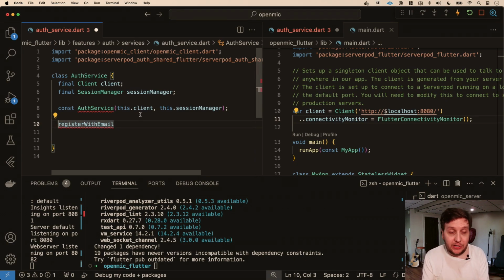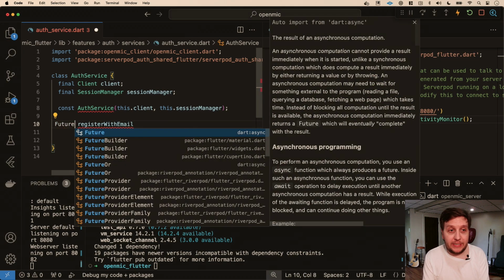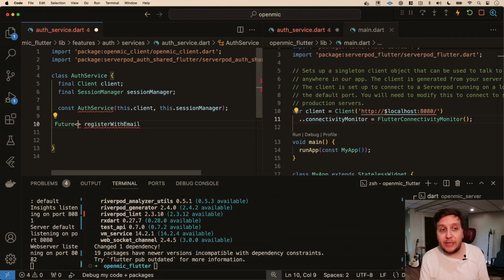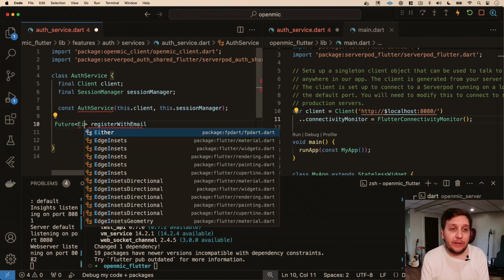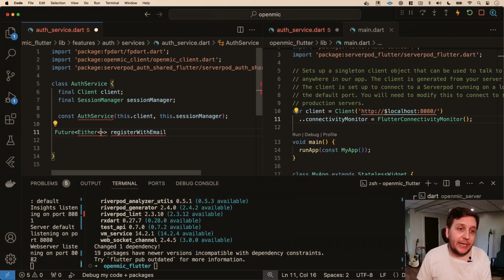And what this is going to return, well, first of all, it's going to be a future because it's going to be something that is asynchronous. It's not going to return right away. We're going to have to wait. But what we actually want to return here is something called an either. Either comes from the fpdart package.